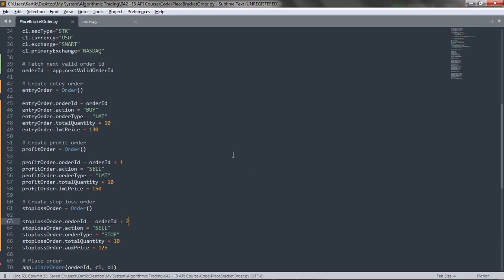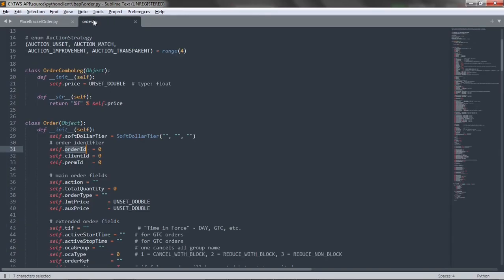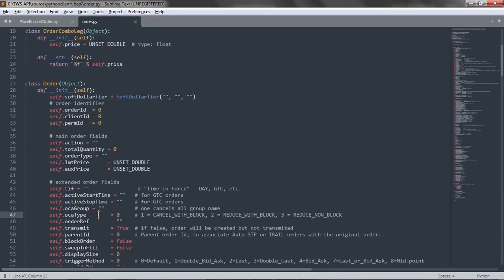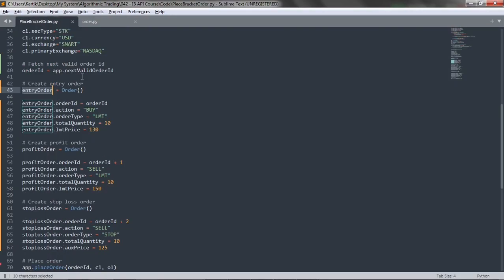Let's save this file, and the next thing we need to do is to tell TWS that this profit order is the child order of the entry order, that is, this entry order is a parent order, and again the stop loss order is also a child order of the parent order, that is this entry order. And we do that by specifying the parent ID field. If we go back to the order.py file, we'll see that there is an attribute called parent ID, and this is what we are going to specify.